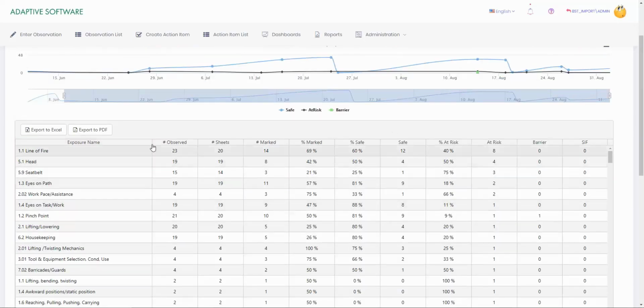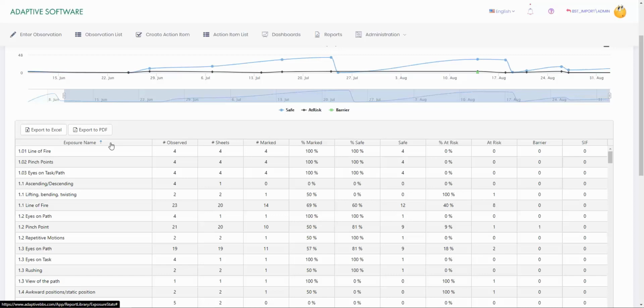If you do want to view just by your exposures, you can come over and click on the exposure name. Then this will break it down numerically if you do have your numbers in there.